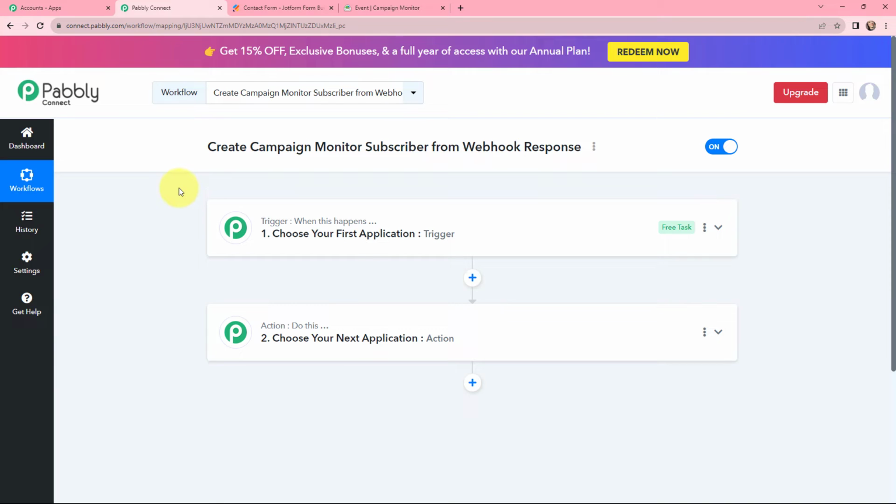So as I did that, now I have arrived on a very important window which consists of trigger and action. Basically trigger and action are those two important concepts of Pabbly Connect on which this entire integration and automation will depend. So trigger says when this happens, action says do this. So basically action is the response of your trigger application. In a workflow, you can only have one trigger, but you can have multiple actions.